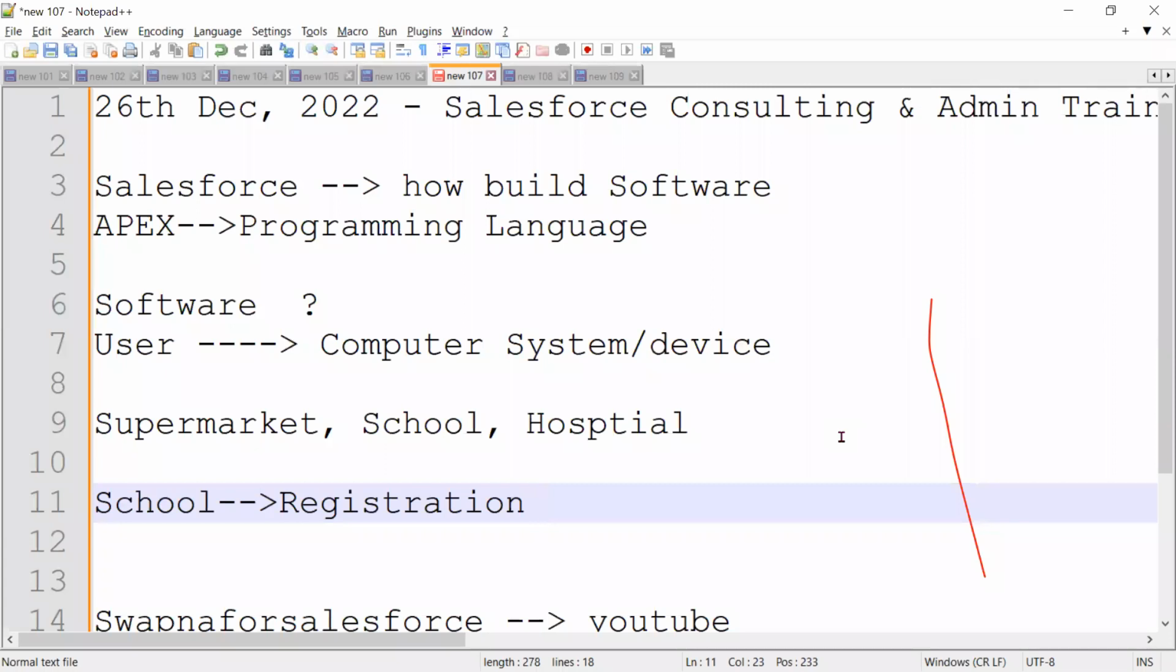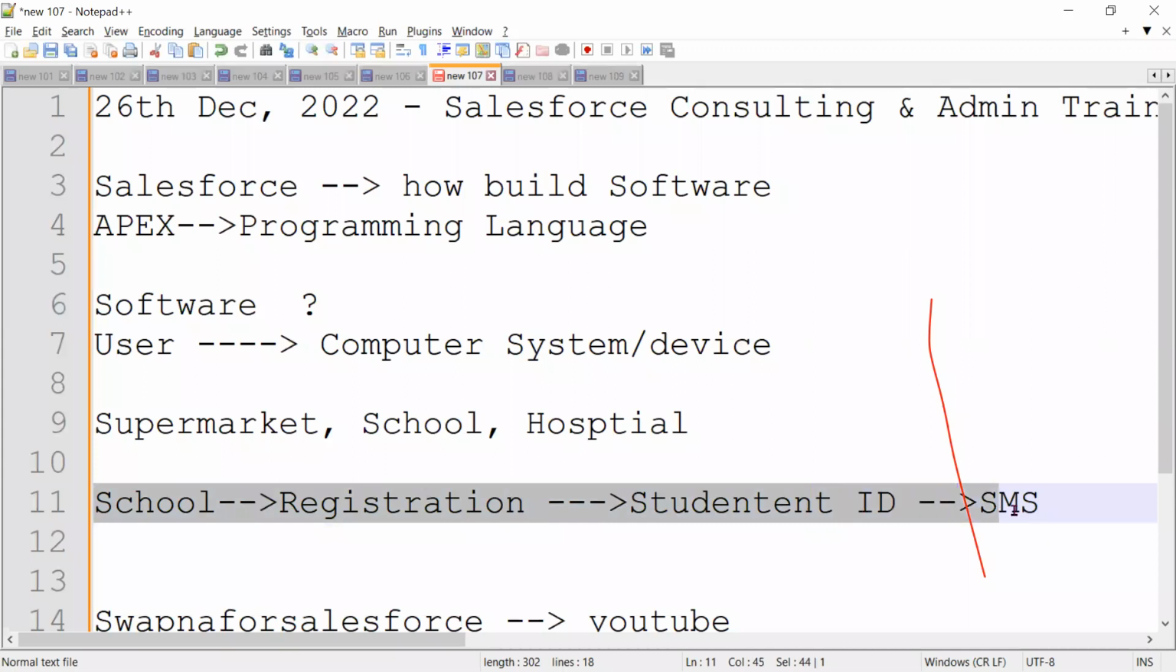As soon as they click on the save button, immediately, without any delay, there should be an ID generated. Student ID. There should be a student ID generated for that kid. And immediately an SMS goes to the parent's mobile number saying, thank you for registering. Your admission number is so and so. Right? Starting from registration till the message goes.